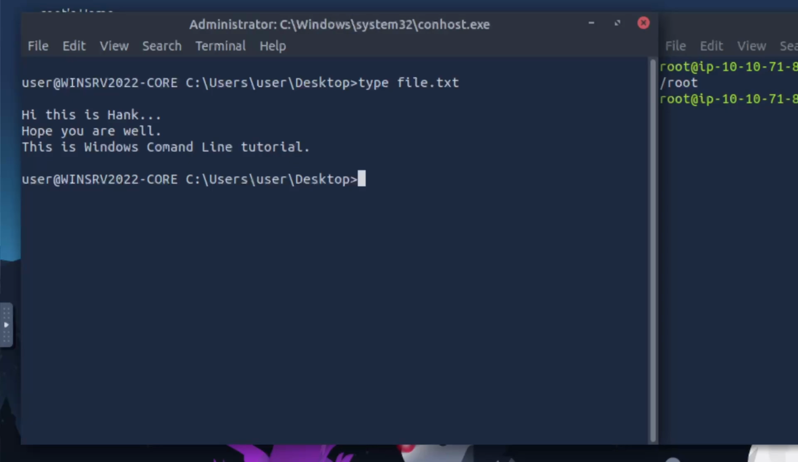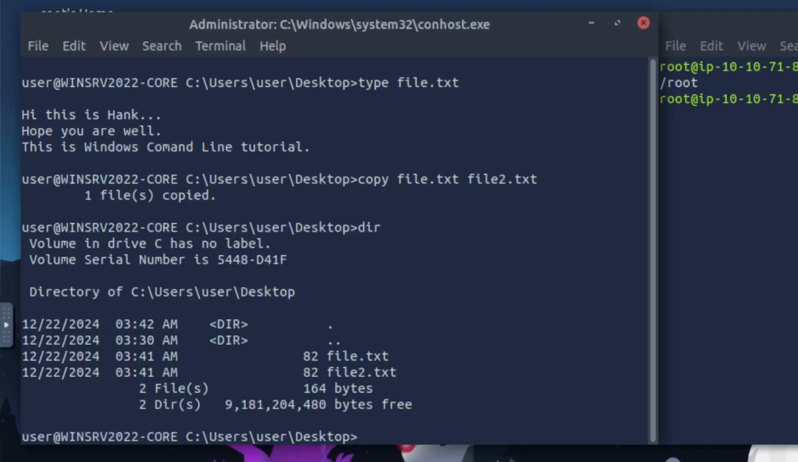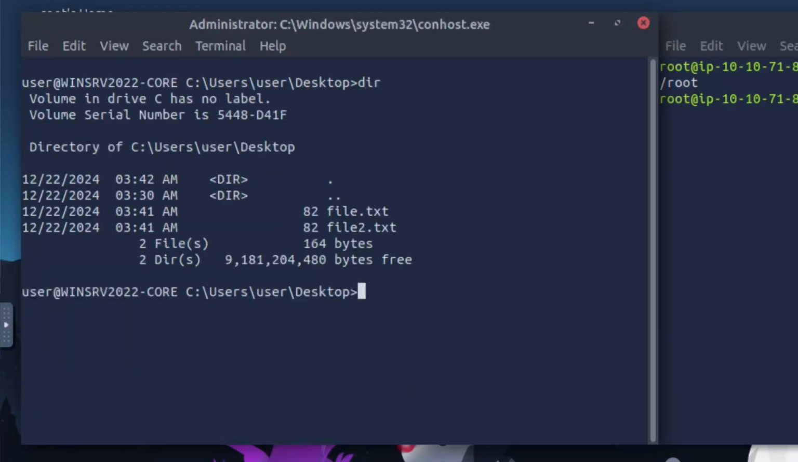So first and foremost, let's say I want to copy this specific file that I have and do another version of it, so it would be file2.txt, let's say. So now I can do that, and I can see that I have both of those files inside of my current directory. So copy, just spelled out, that would be the command that you would use to copy the file. So very, very easy to do.